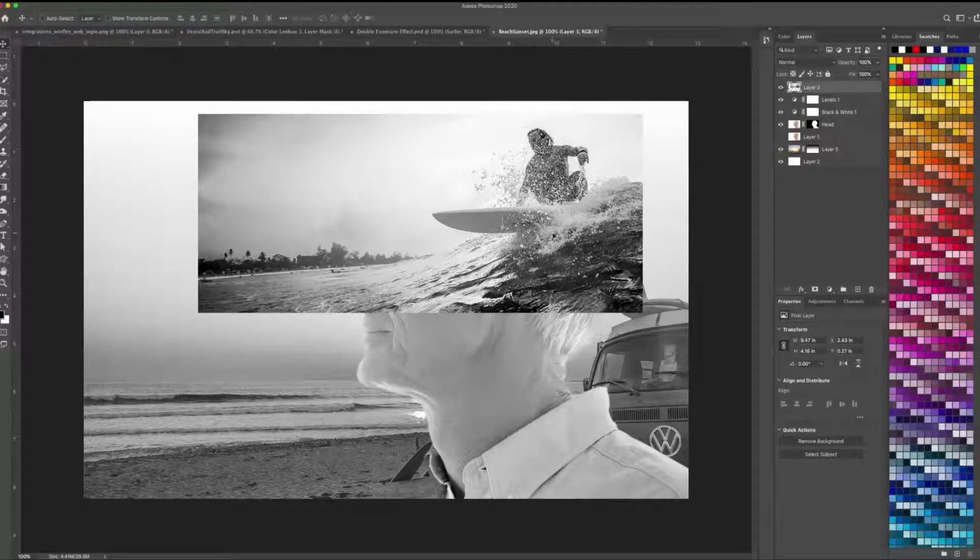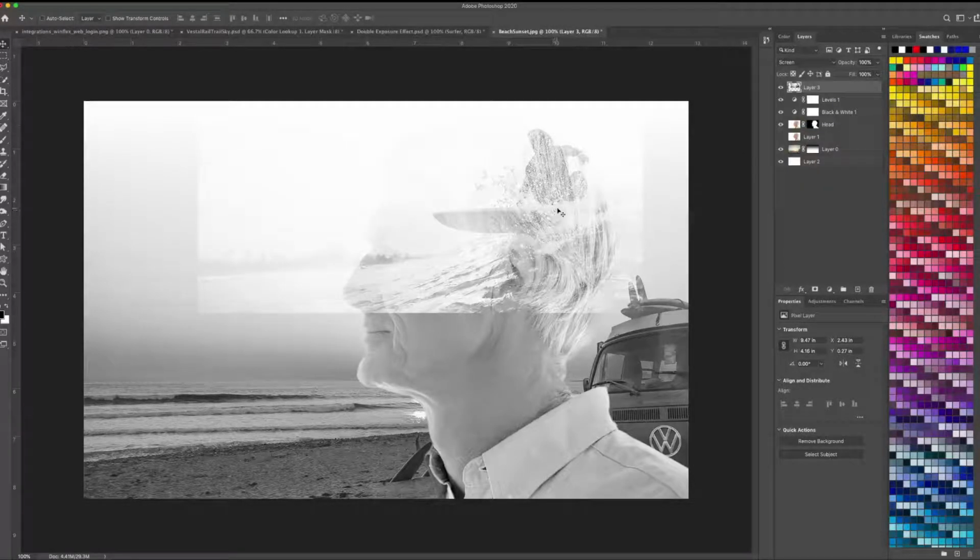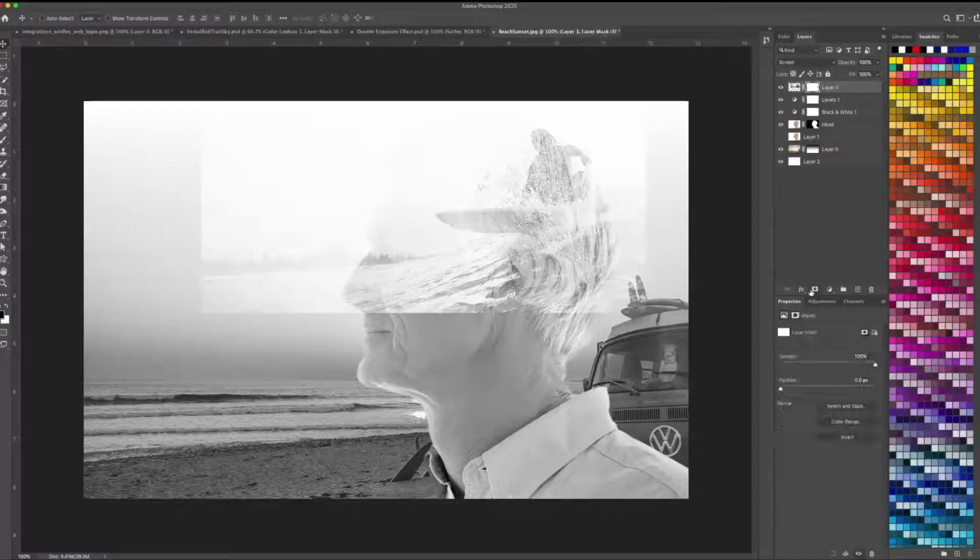Now, notice the surfer looks very solid, so we need to do something so it blends in, does a double exposure with his hair, because his hair is so gray and white. We're going to come in here and change this to screen, which is going to put him right in there, and it's going to look pretty good. But to blend it in even more, we're going to add a layer mask, and we are going to do a little bit of a brush.